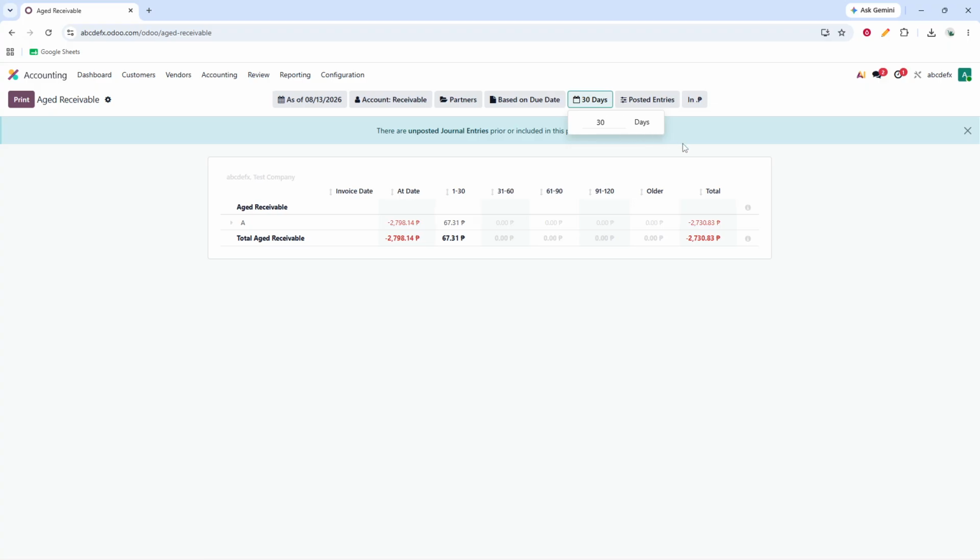You can also enable posted entries to limit the report to posted accounting entries. This keeps the report focused on finalized transactions and helps ensure accuracy in official reporting. Now take a moment to review the aging columns. These typically include at date, 1 to 30, 31 to 60, 61 to 90, 91 to 120, and older.